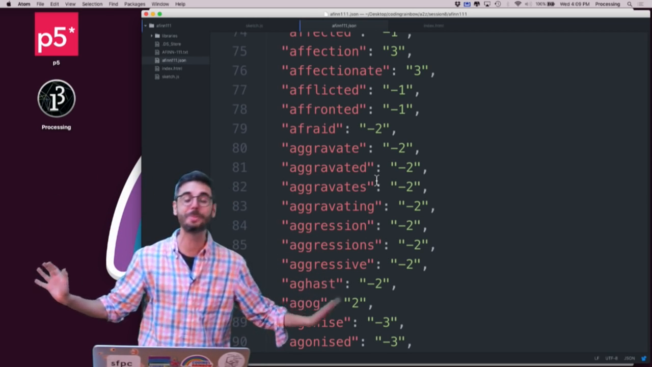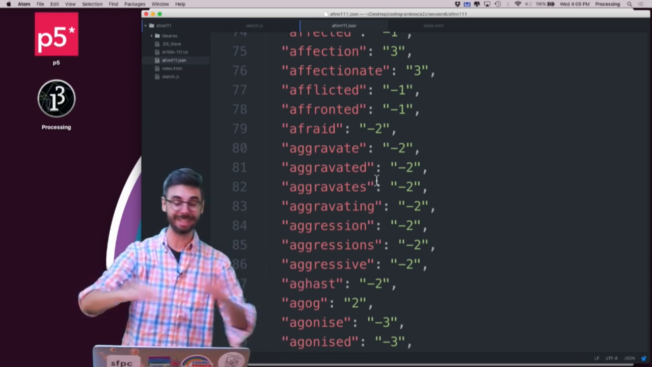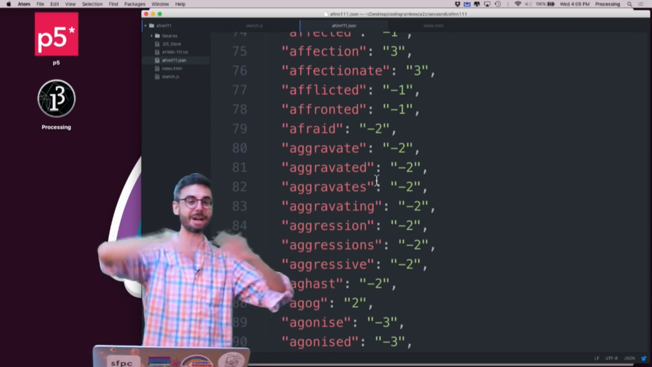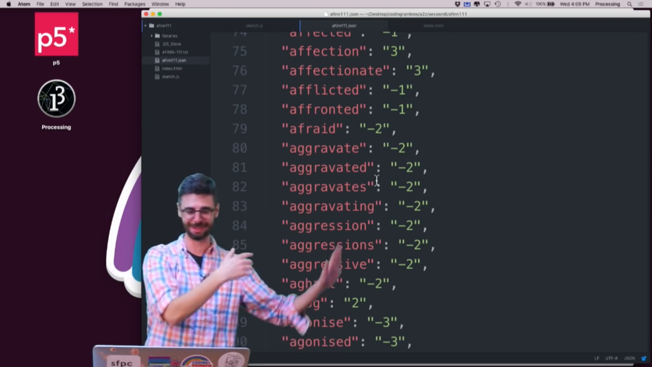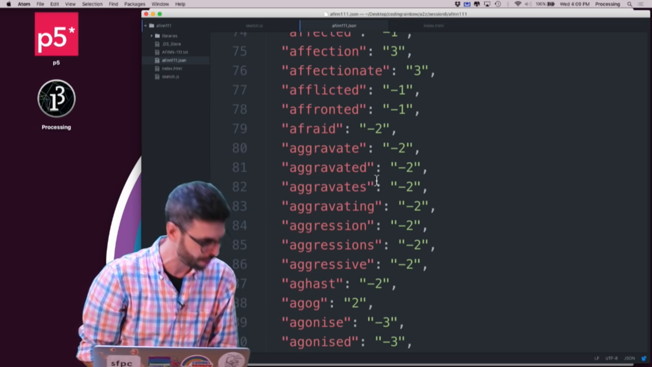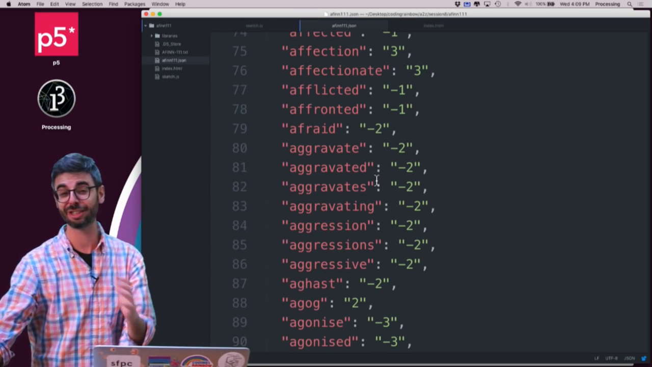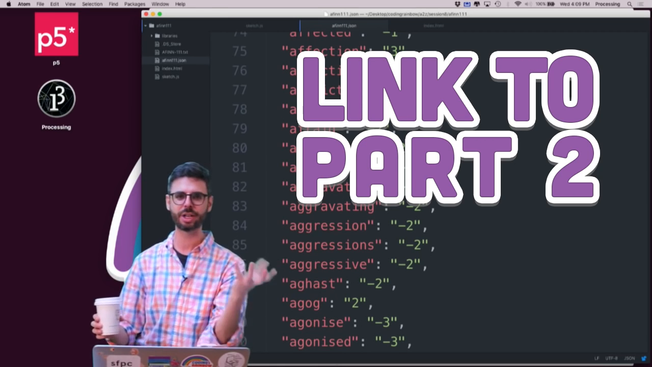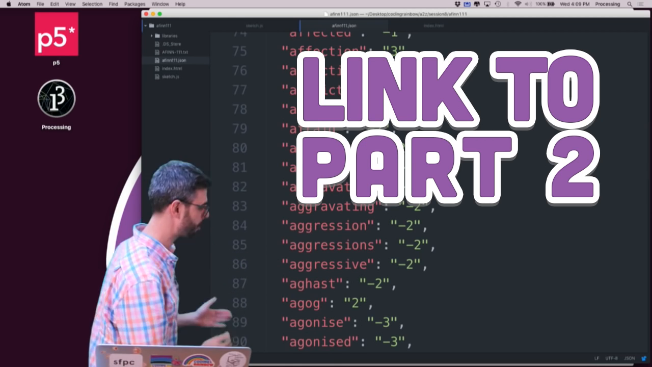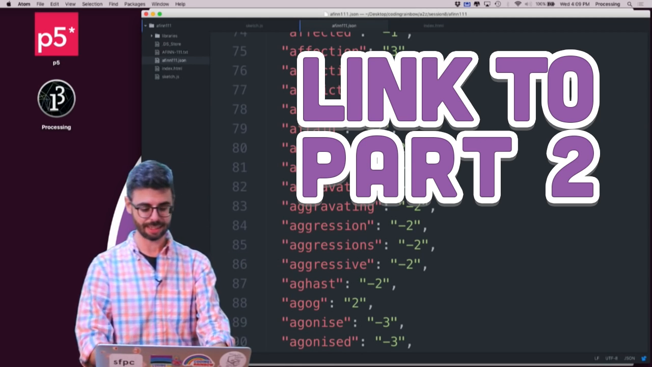And by the way, you could probably Google AFINN-111 JSON. Countless people all over the world and internet have done this already. But I thought it was a useful demonstration to show in p5 how to convert from one format to another. So now we're actually ready to do the sentiment analysis.